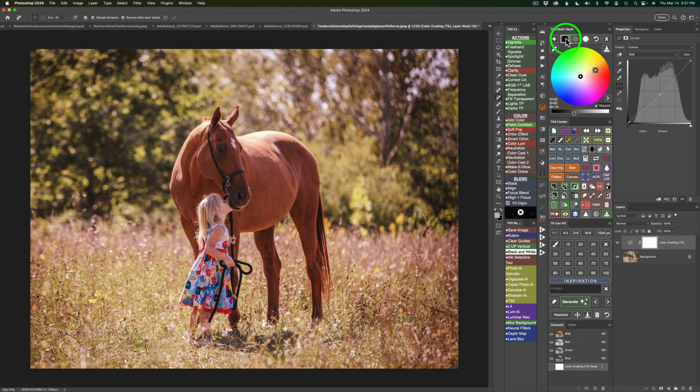This time I'm going to go on and click the shadow button. And let's say I want to cool down the shadow. So I'm going to hover my cursor right around here and click. And you can see my shadows got cooler. Maybe I want to darken them up a bit. So I'm going to click right here and just darken up the shadows. And I think that looks good.